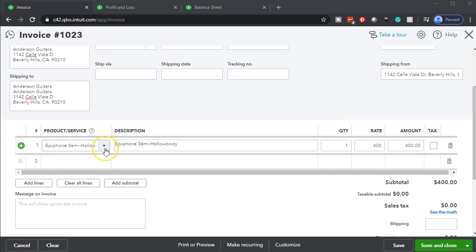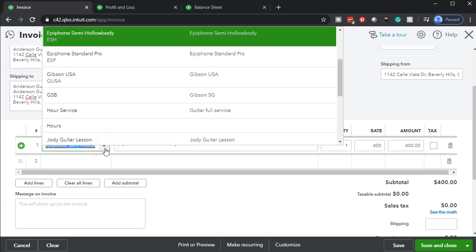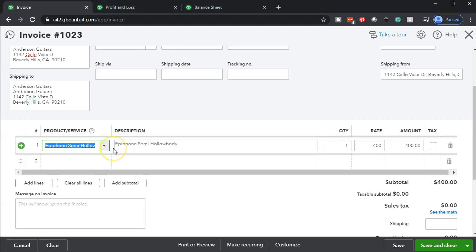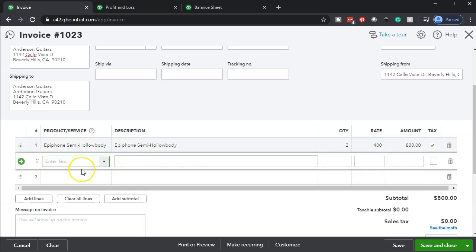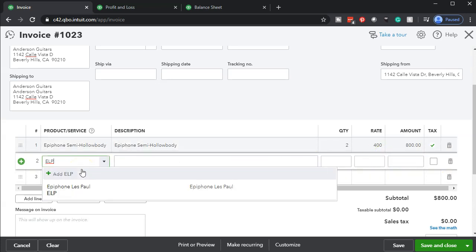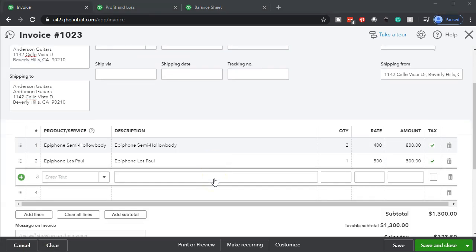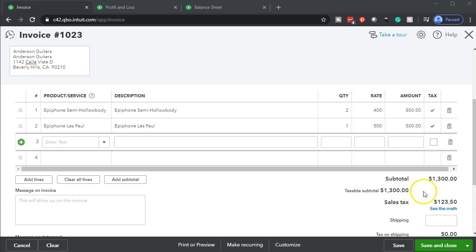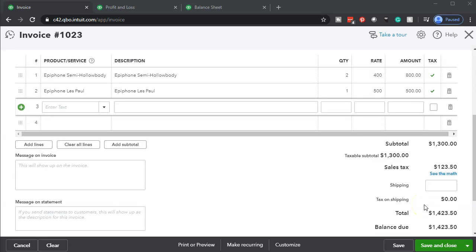We're going to say that we had an Epiphone semi-hollow body, which is an ESH, and we're going to say that we sold 2 of those. So I'm going to say 2 of those, and it is a taxable item that should be populating. And then we also have an ELP that we sold, and we're going to have 1 of those. So that comes out to a total of 1,300, and that gives us then the sales tax of $123.50. And that gives us a total of $1,423.50.